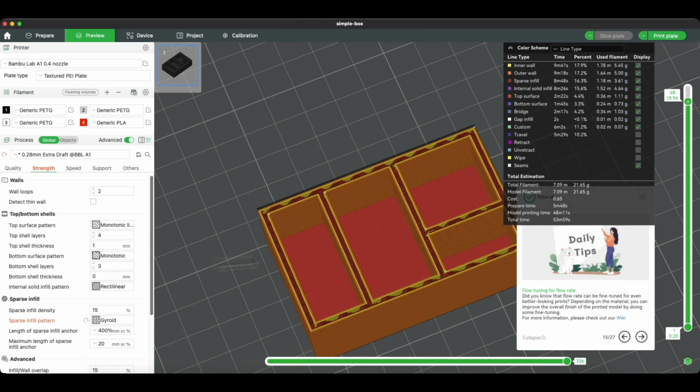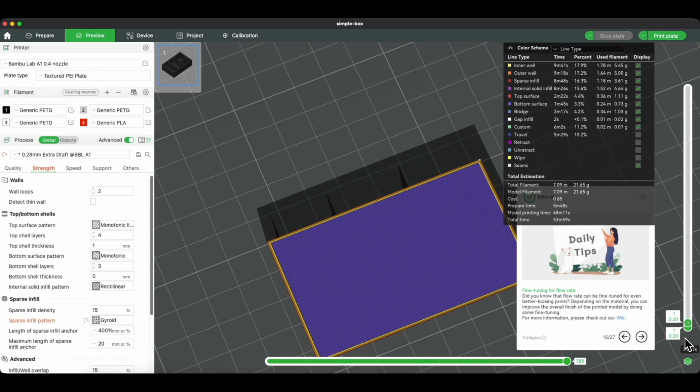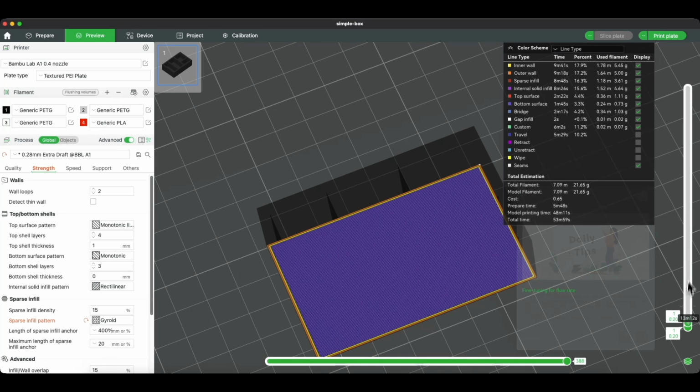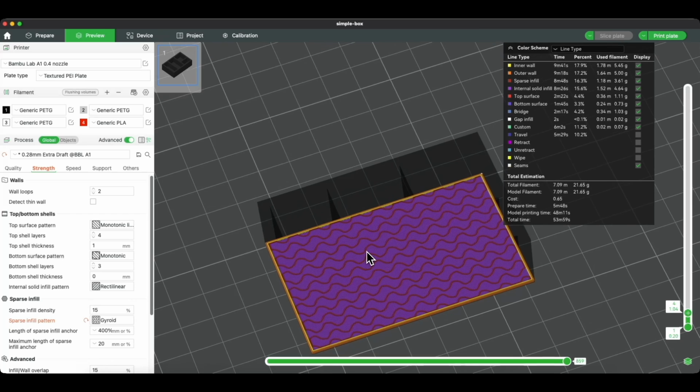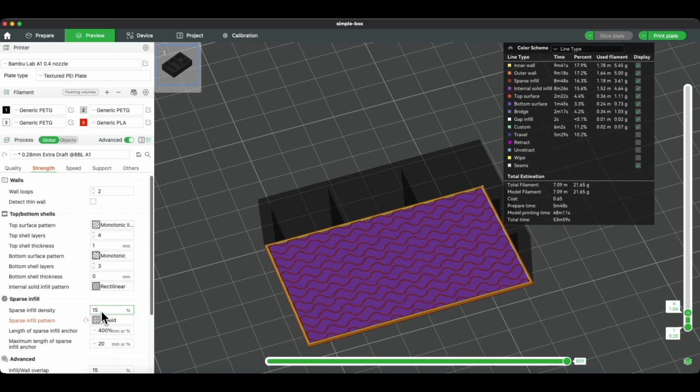Now we will proceed to the bottom layers, and we will go all the way down. On the first layer we have full infill. Then the second layer also full infill. The third layer is also full infill. And on the fourth layer we start printing with 15% infill. So step by step you can see how it looks.